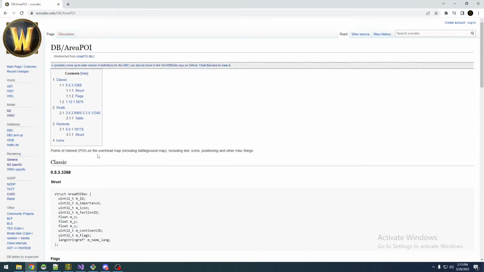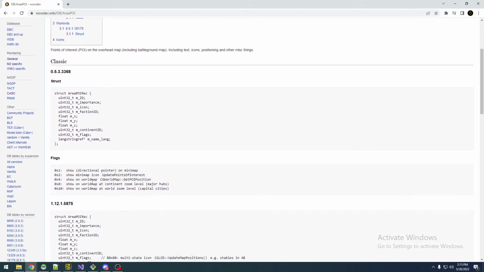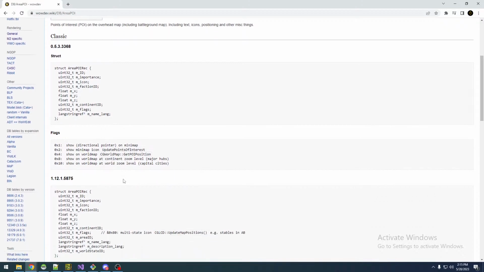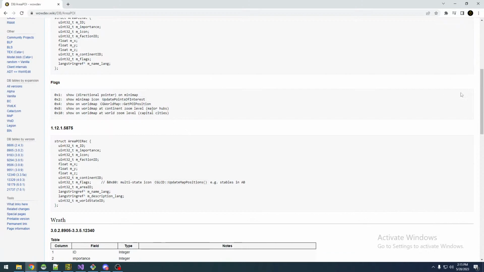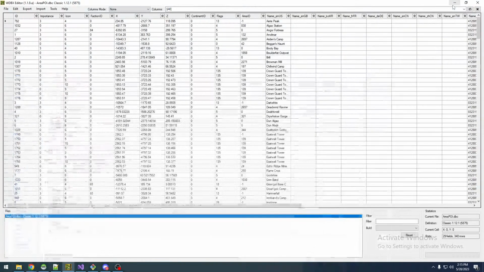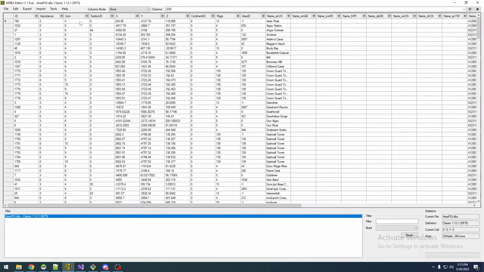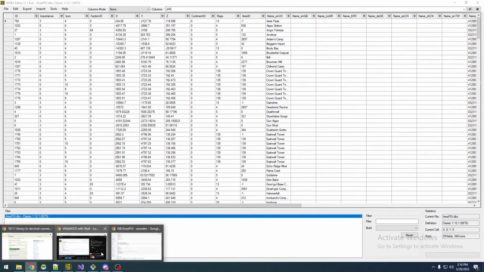So, points of interest on the overhead map, including battleground maps. This includes text, icons, positioning, and other miscellaneous things. For the flags here, you can take a look at them if you're really interested. This is the little mini-map icons, though, essentially. So all the columns here reference that. The icons that are used, which you can see the icons listed.